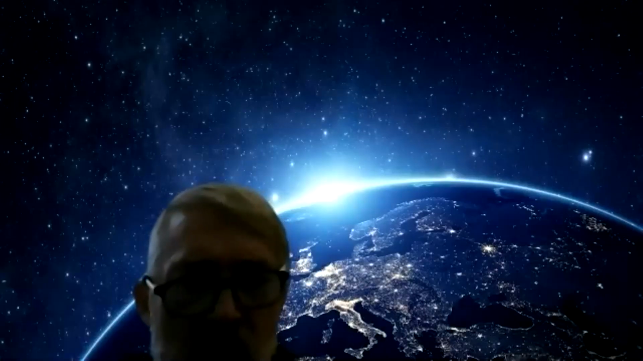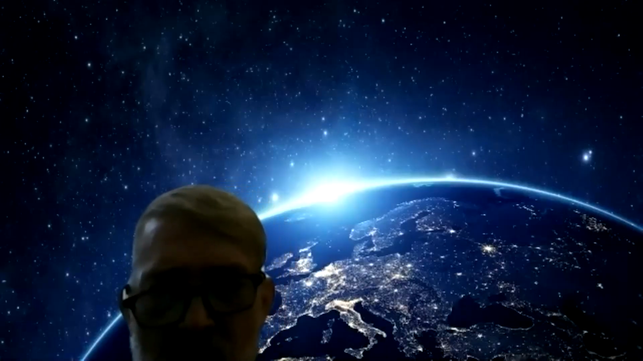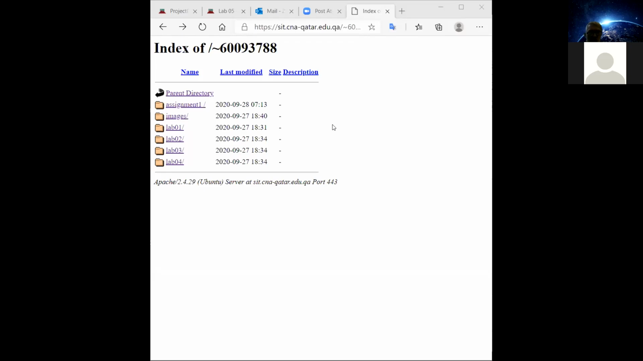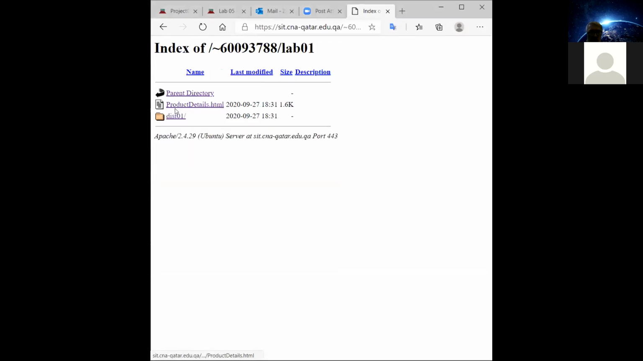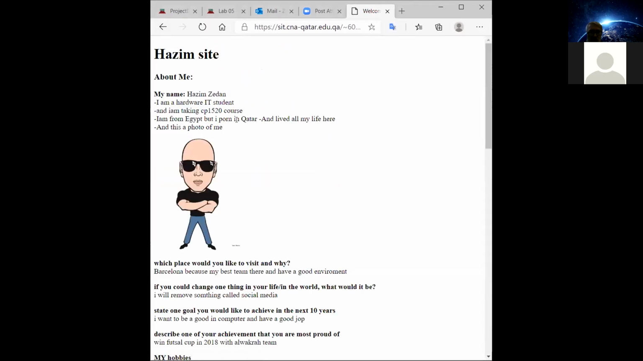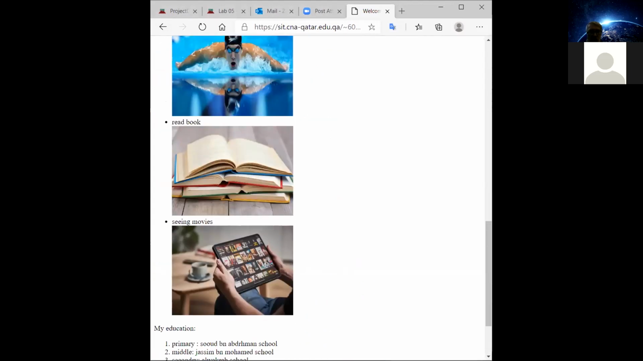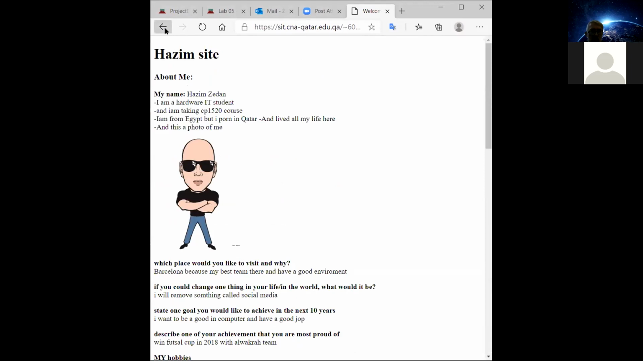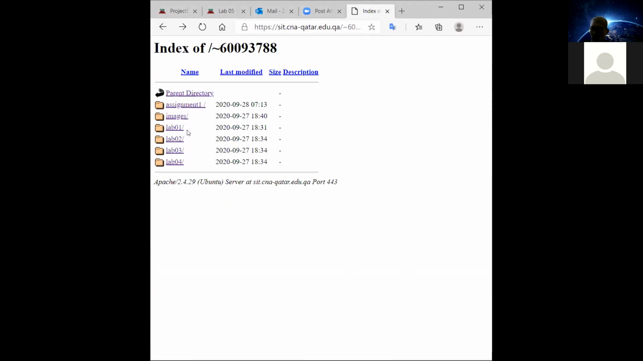Assignment 1. If I go to any lab, I see my HTML. But if I go to the assignment, it only goes to the index directly. So what's the problem? That's how it's supposed to be. That's not a problem. That's the way we want it.